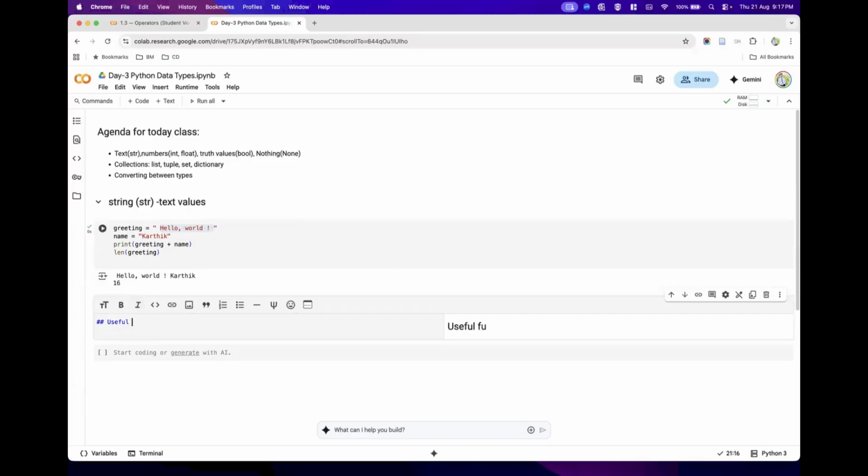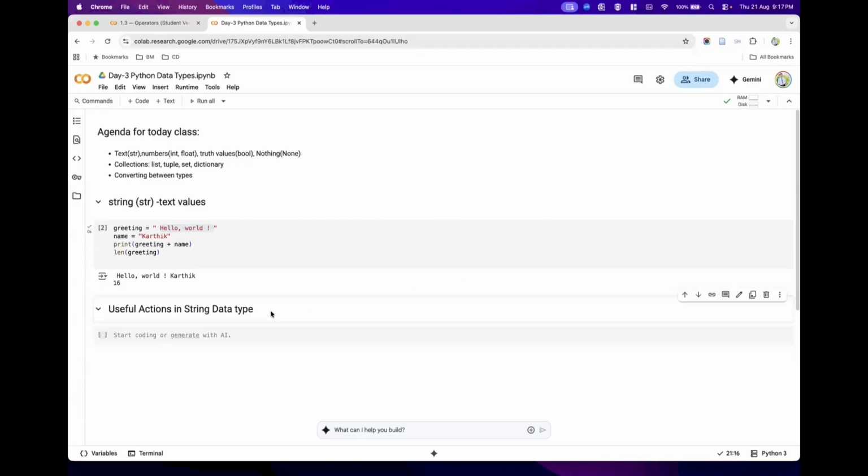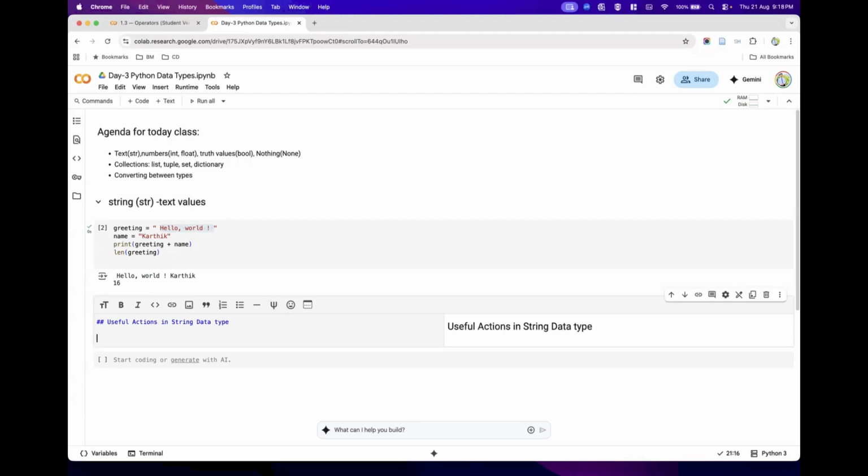Useful actions in string data type. Okay, so what are the useful actions? Very simple. There are some functions in Python. We call it the upper function. What is this upper function? Any string you pass to this upper function, it will change the lower case to the upper case. That is what this function will do. If we want all the characters in lower case, we can use the function dot lower with open and close brackets. It will convert all the characters into lowercase and print it.